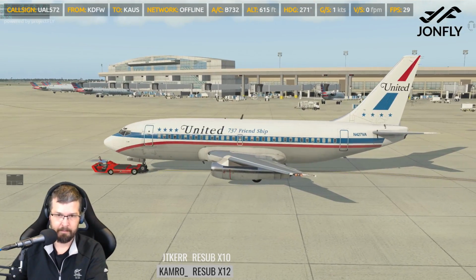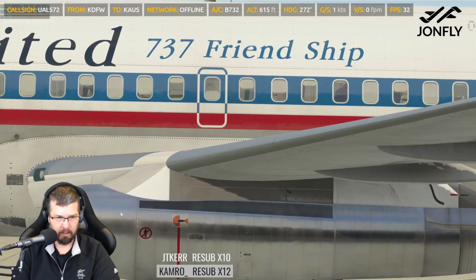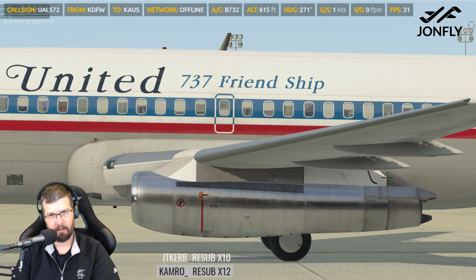Look at the detail on that engine. Look at the PBR. Look at the shine right there.